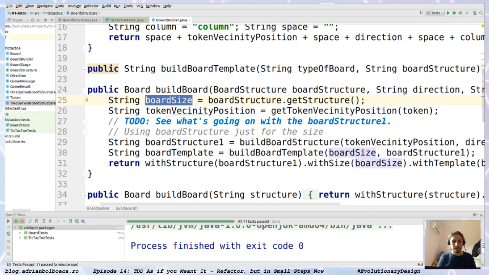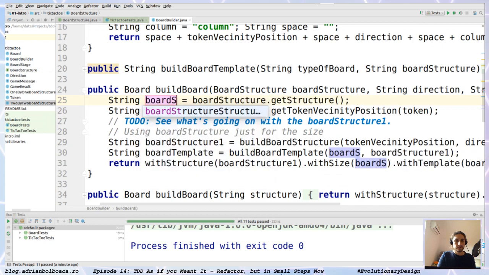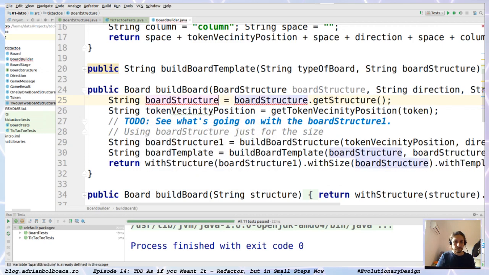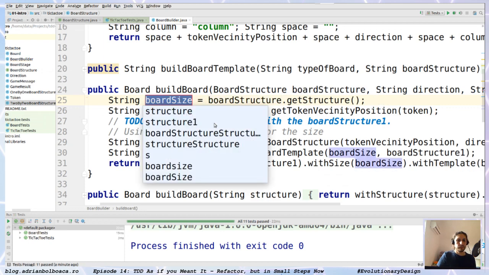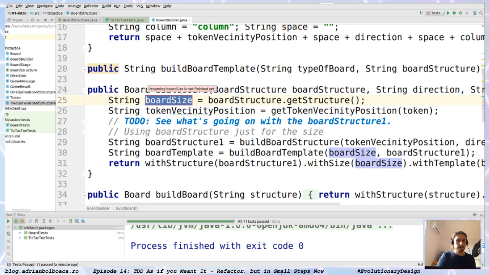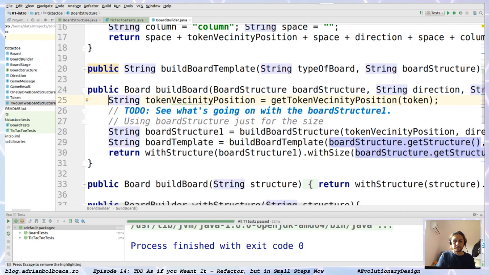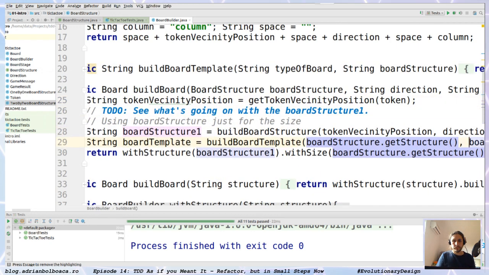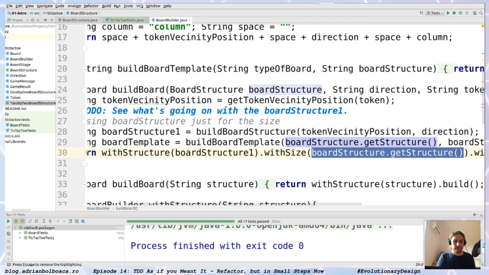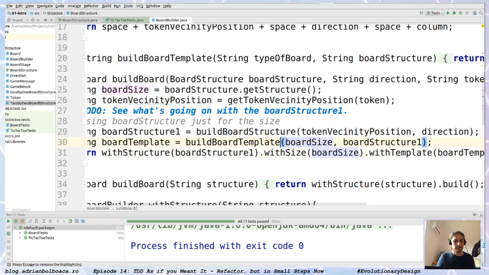This is being used here. I guess this should be called board structure. Yeah, but I have the name. Anyway, I could just inline it, because I'm just using it there. Or no, because here it says size. So yeah, something's really wrong.